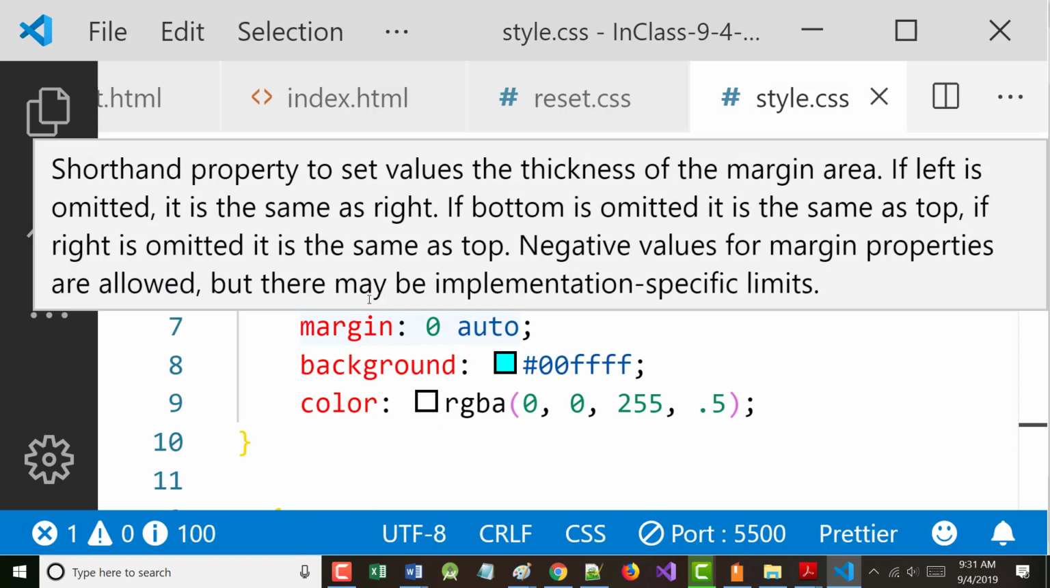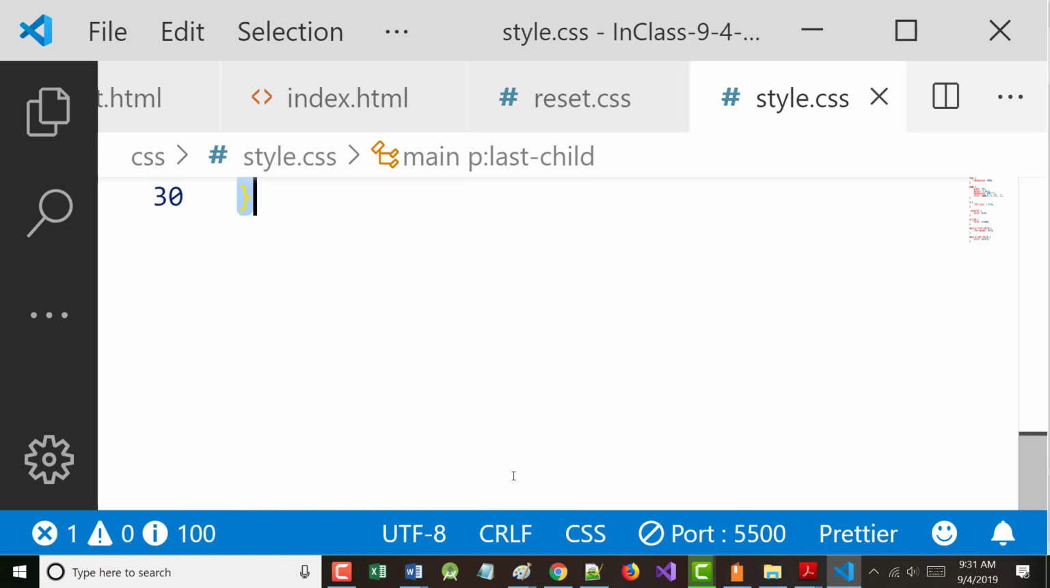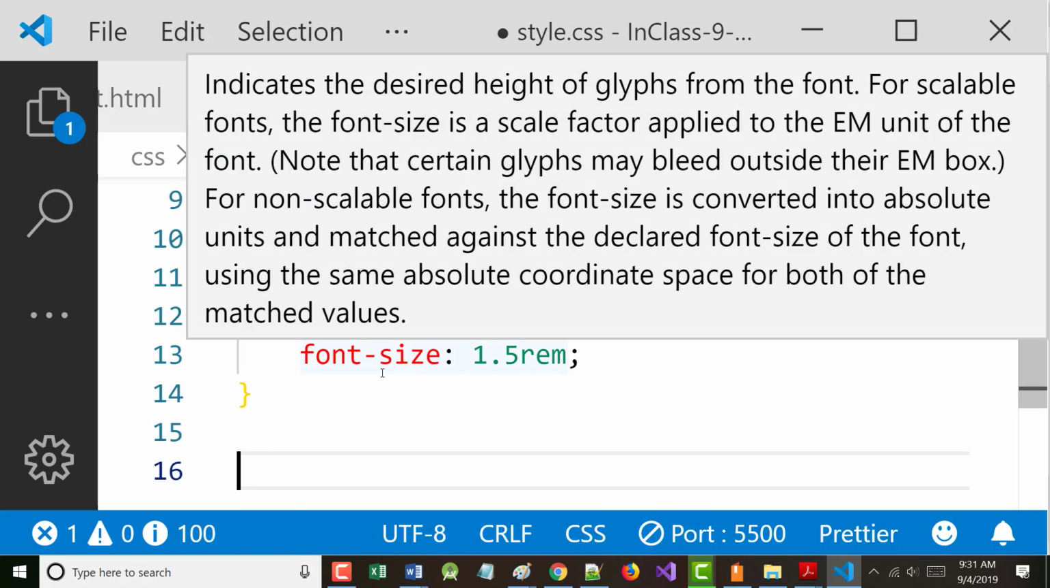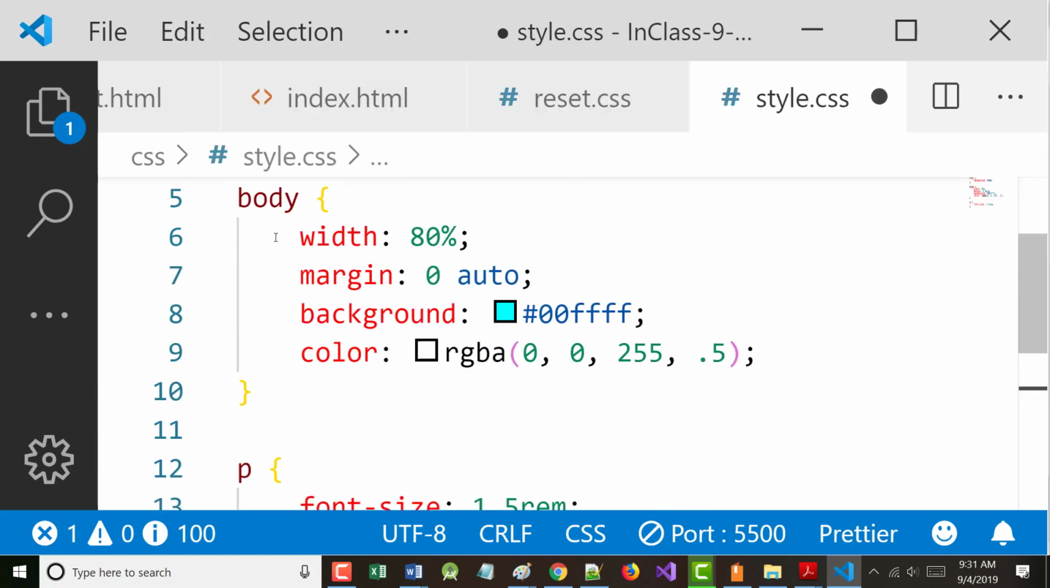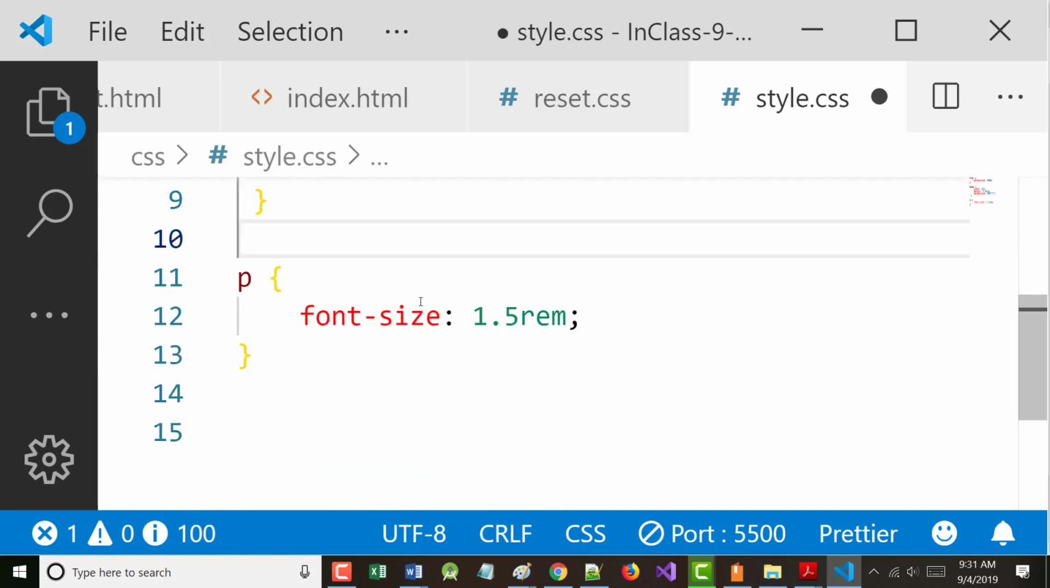Some of this stuff you've already seen, or you've seen something that looks close to it. So I'm going to get rid of all that stuff. And yeah, the font size is fine. The body, I'll leave that. I'll center it. Forget that coloring. Okay. Yeah, that's all fine.